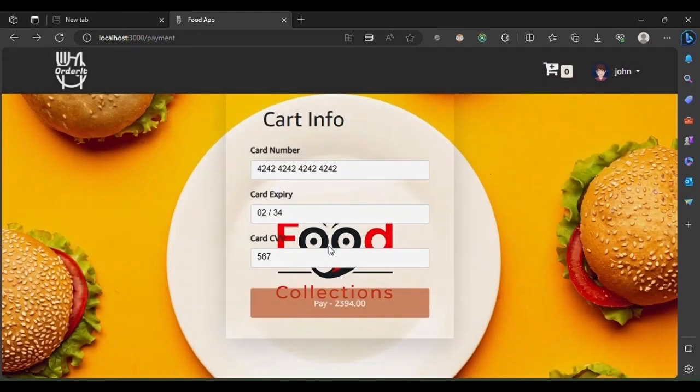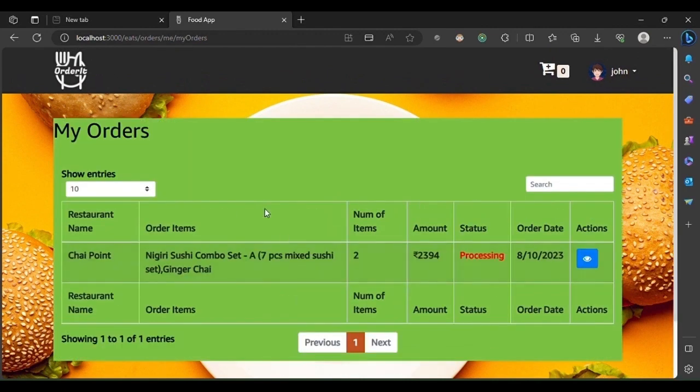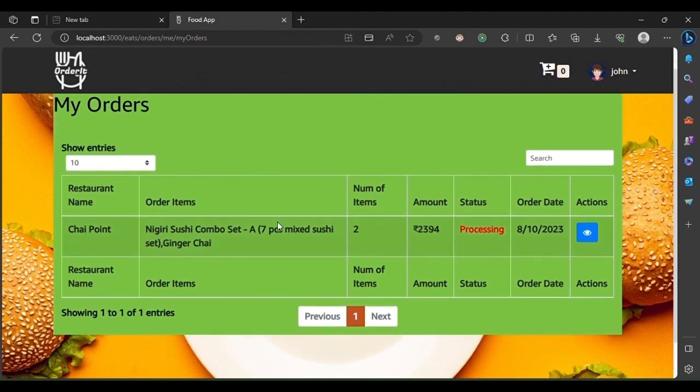Now here we can see that our payment has been done successfully, and we can click on the go to orders button. Here we can see the order information, like restaurant name, item names, number of items, amount, status, order date, and action types. At present our status is processing. After the food items get delivered, it will become delivered.